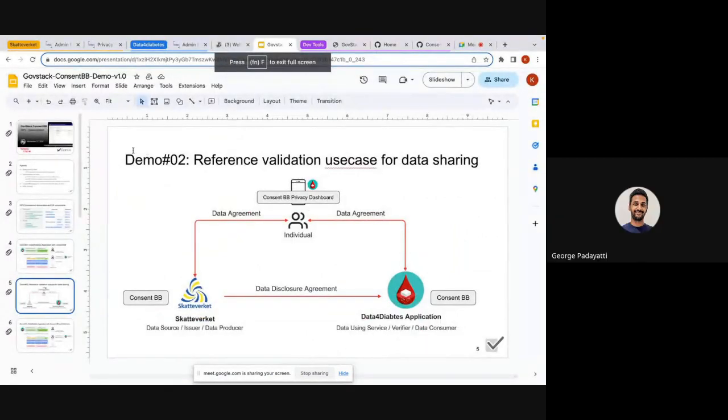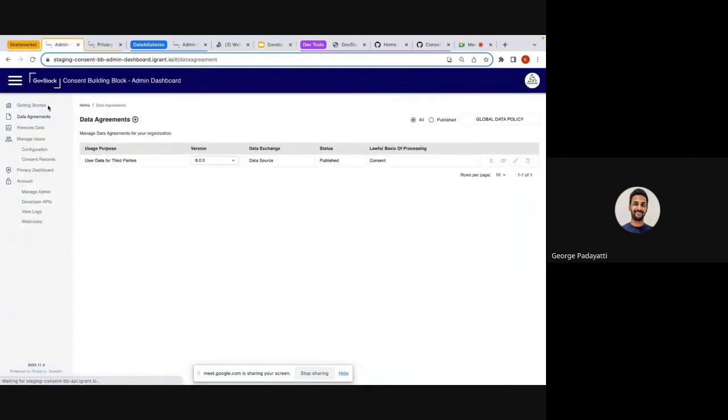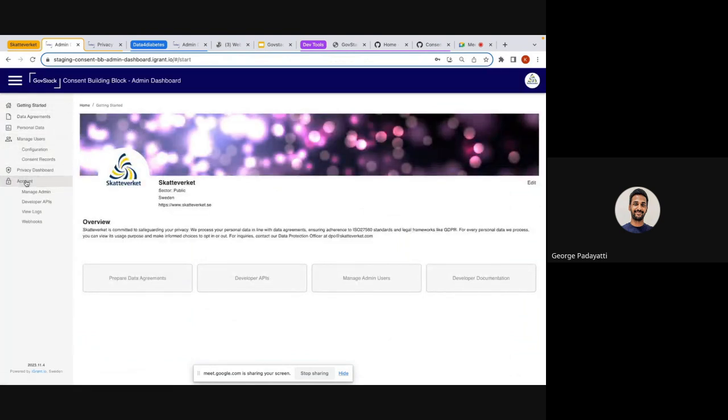So Kashish, we can go to the admin dashboard of Skatteverket for a second. Now we are introducing one more organization into the demo use case, which is the Skatteverket organization. Skatteverket is the Swedish tax agency, used as an example organization for the use case here. The Data for Diabetes organization, as Lal mentioned earlier, is building a reference application called the Data for Diabetes app. This app will allow users to register themselves into the application. When registering, individuals can bring their data from Skatteverket, the Swedish tax agency, and onboard to the app. That is the demonstration we'll be doing with the app.